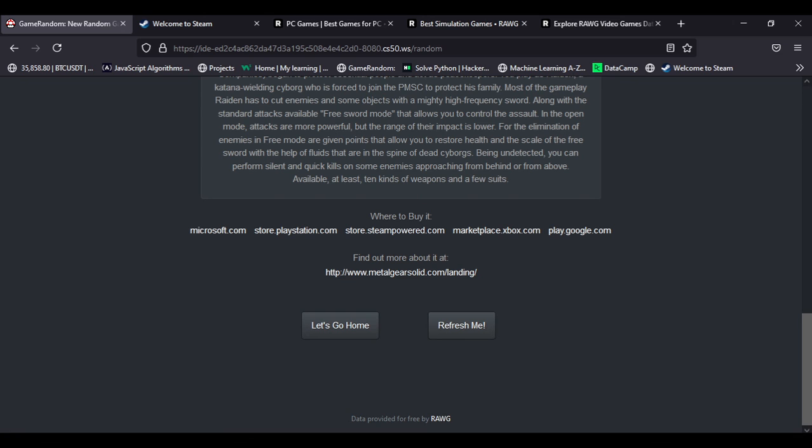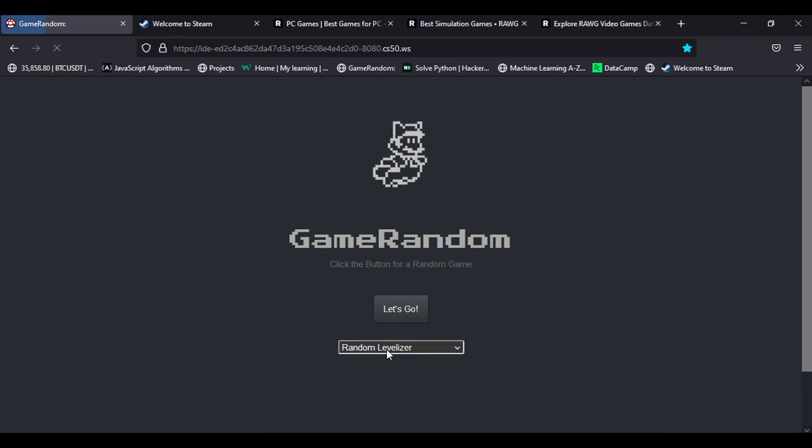If you do want to narrow down your search, it'll redirect you back to home, and you can choose the one that you want to check out.